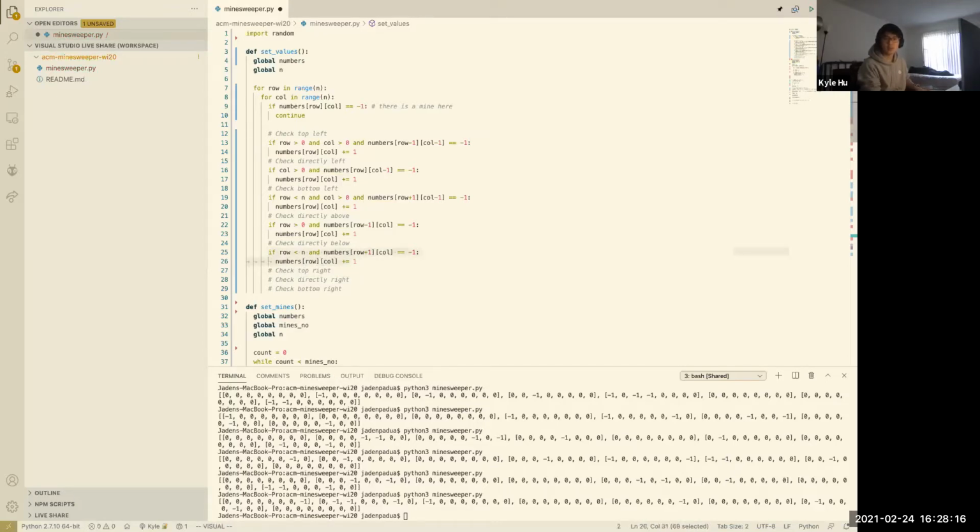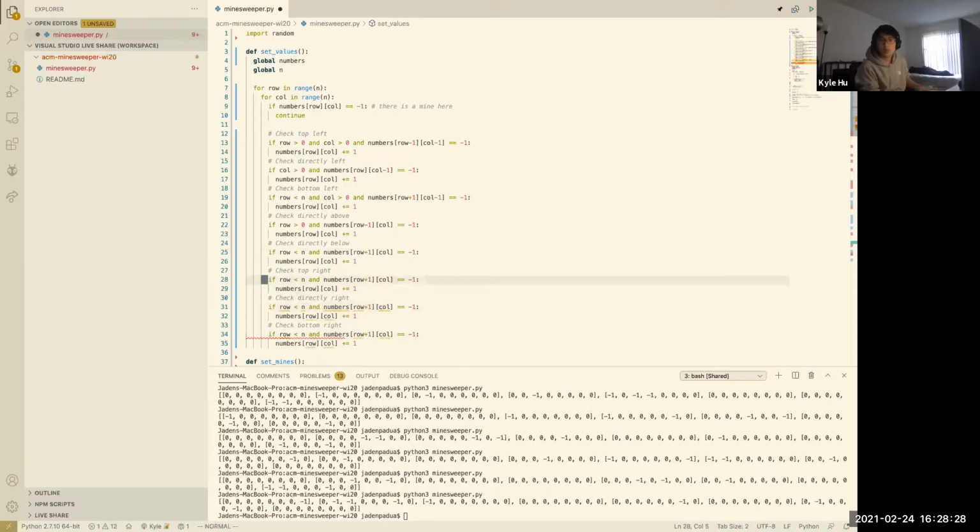I'm just going to copy paste this because it's really slow. Then we want to check the top right. So row is actually greater than 0 and call is less than n. This is going to be row minus 1 and call plus 1. And then on the right, it's going to be call is less than n and call plus 1. And then at the bottom right, it's going to be row is less than n and call is less than n and row plus 1 and call plus 1. So that's essentially it for set values.